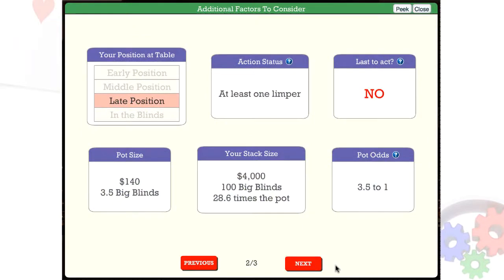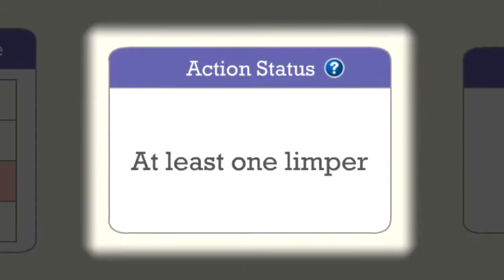Anyway, going back to the Brain button, Action Status shows you a summary of your opponent's actions up to this point, which affects not only what hands you can play, but how you play them. For example, if you're in late position and no one has yet entered the pot, you might raise with a wider range of hands to steal the blinds.